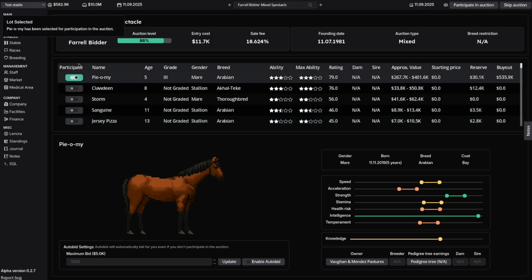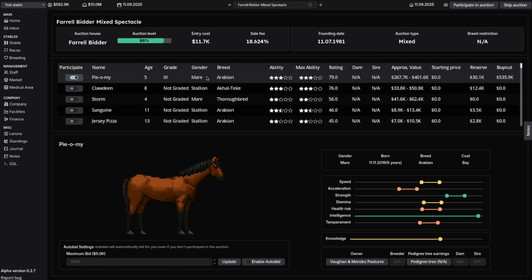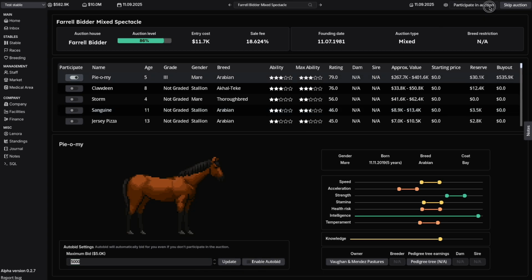Then select which horses you actually want to see the auction for. So let's buy Pyomai. This is, by the way, I think in the latest build, a new thing where you can also put an auto bid, and then you don't even have to participate. You can just put the max amount, but you can also participate and see the computer bid for you. But for now, let's just buy it quickly.